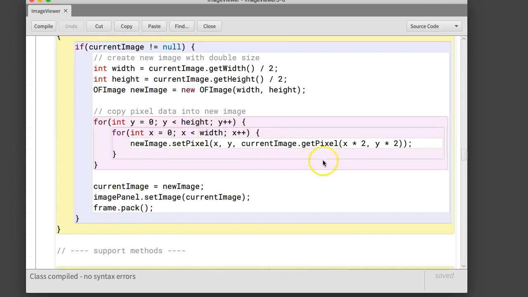not the actual pixel value, but the next value next to it. So if you were in column 1, we're going to take the pixel from column 2. If you were in column 2, we're going to take the pixel from column 4. And so what this ends up doing is throwing out half the data. So it really is as simple as that.